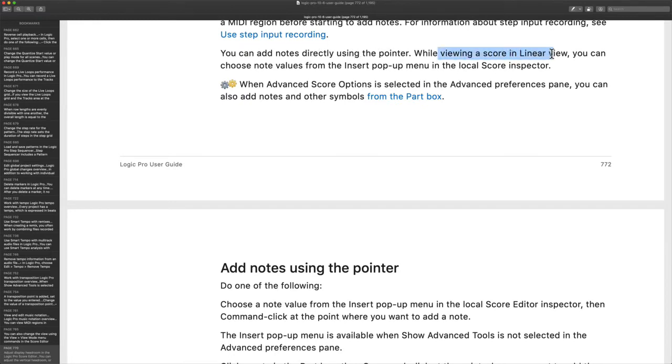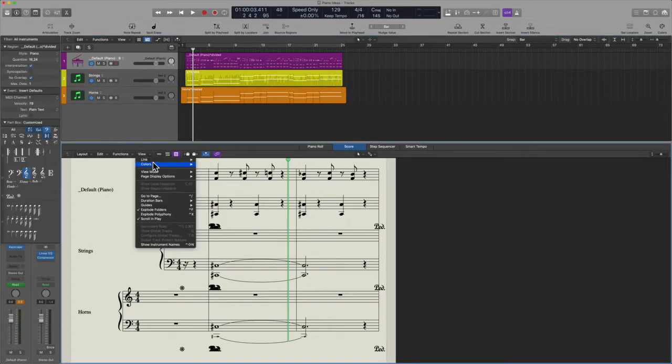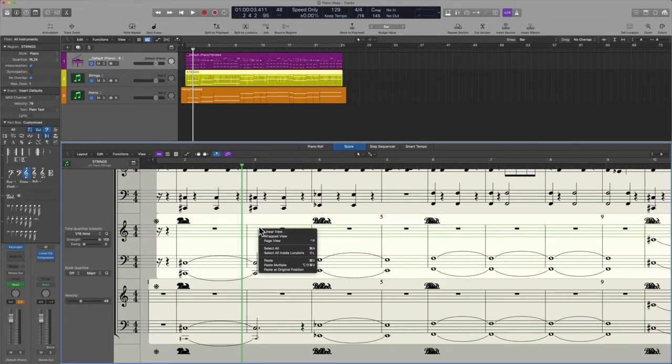You can add notes directly using the pointer tool. While viewing the score in the linear view, you choose note values from the insert pop-up menu in the local score inspector. So if we go to view, linear, this is another workflow that you can adopt. It's up to you how you want to go about it. I would say that everyone's going to operate a little bit differently, but there you go.